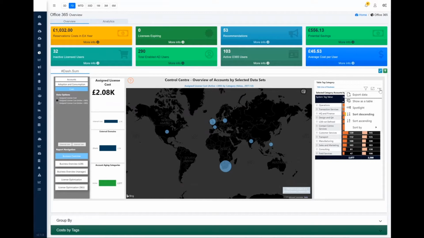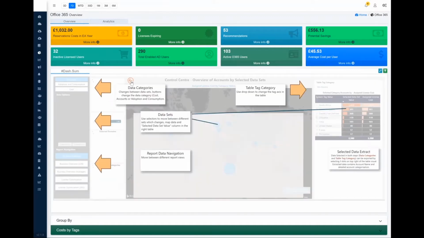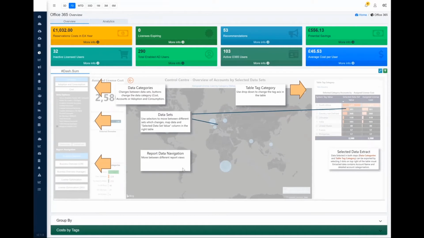So if you wanted to do an exercise of seeing inactive licenses, you could filter by line of business or country or whatever you chose, and then export that and action it. And over here you'll see there's a question mark, and this also gives an overview of what I'm talking you through. So if there's a need, you can have a look at this too.